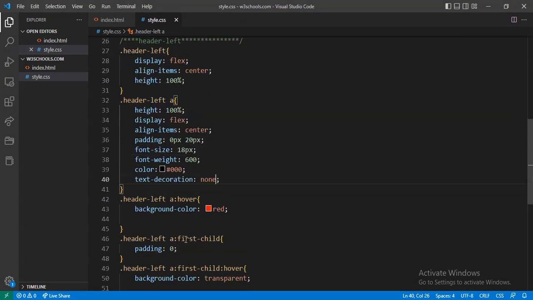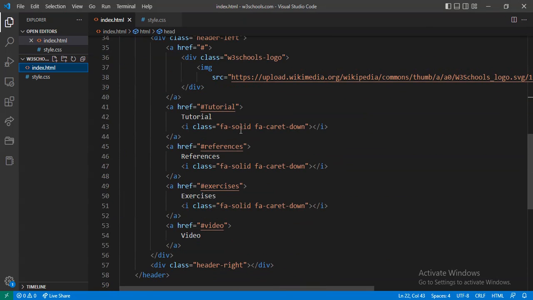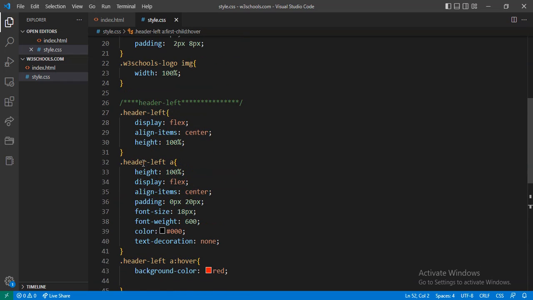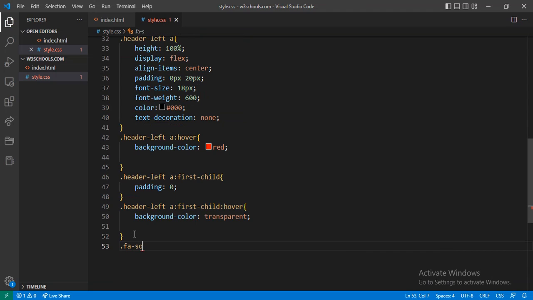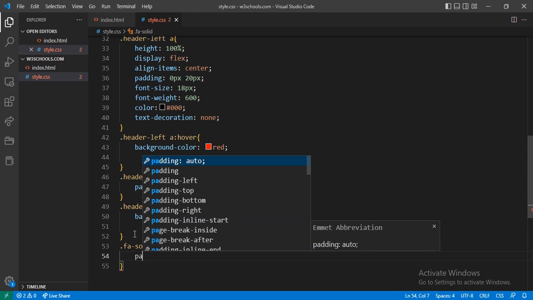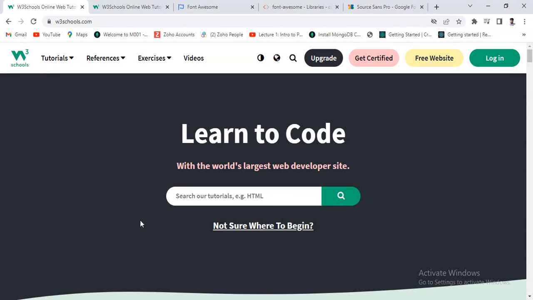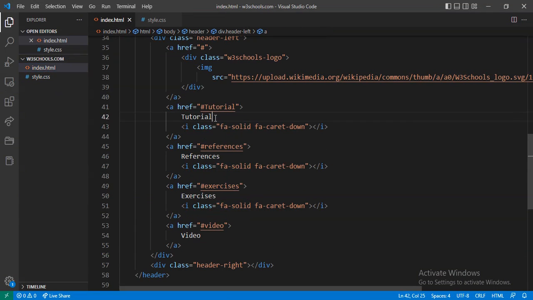Yeah, and we want a little bit of space from this icon, and for that we can do one thing. Here you can see the class name fa-solid. Come to your style.css file, in the header section. Here we can directly add fa-solid, and give padding 0 pixel from the top and bottom, and 5 pixel from the left and right. Now you can see a little bit of space is coming, but this space is too much. We give 3 pixel, and here you can see this is tutorials. Yeah, now see, this looks good.